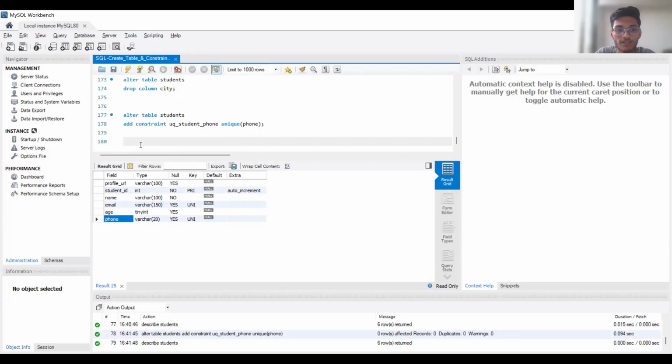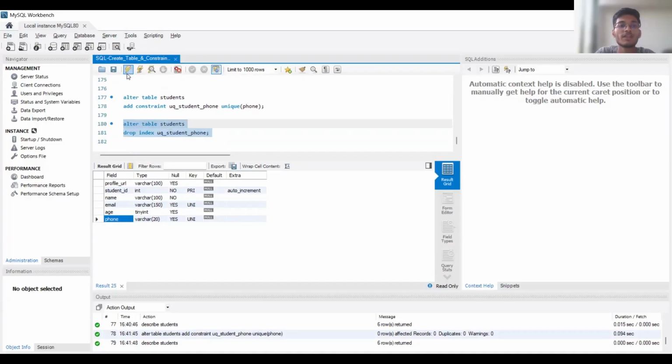So how to drop a constraint? If I had not used any name, it would have been very difficult for me to drop this particular constraint on the phone. Since I have given a name to that unique constraint, I can drop it easily like this. So alter table students, drop constraint, that is drop index. It is nothing but an index. And what is the name of that constraint? UQ student phone. Now it will drop the constraint.